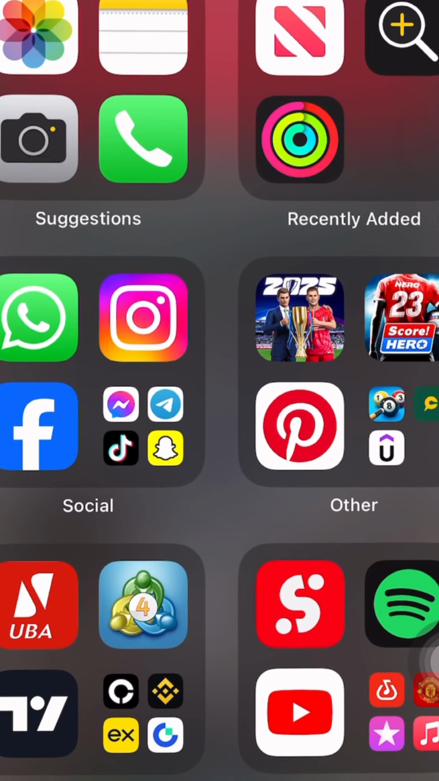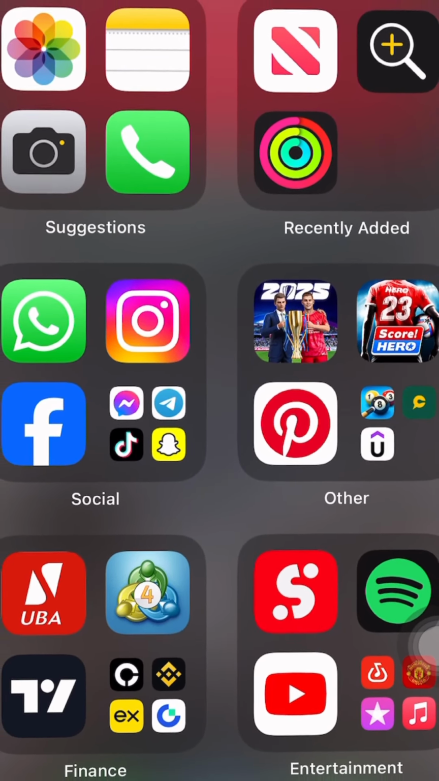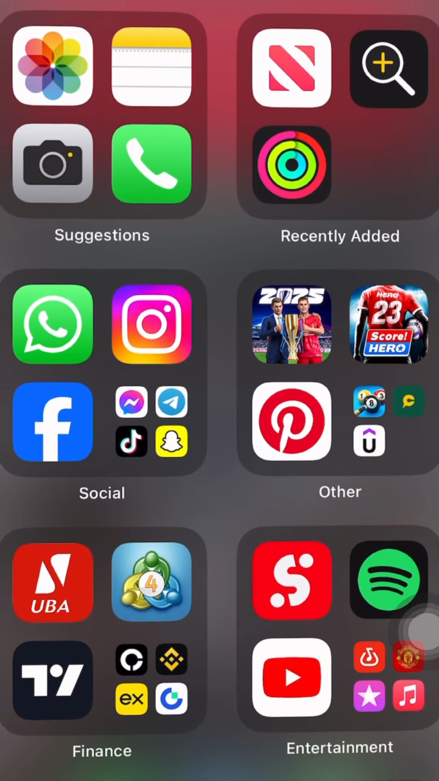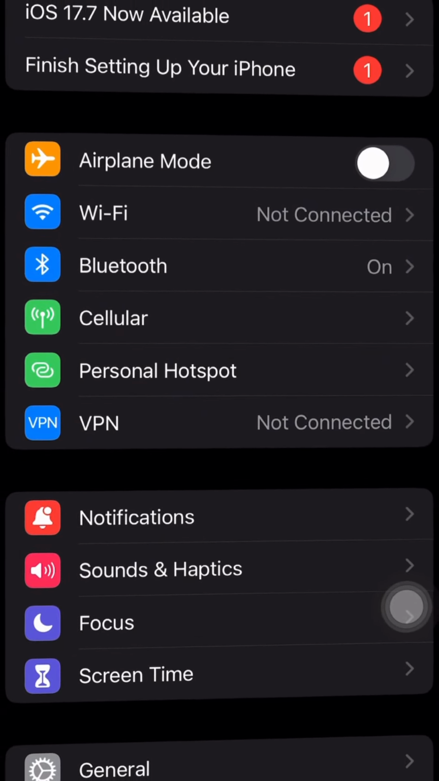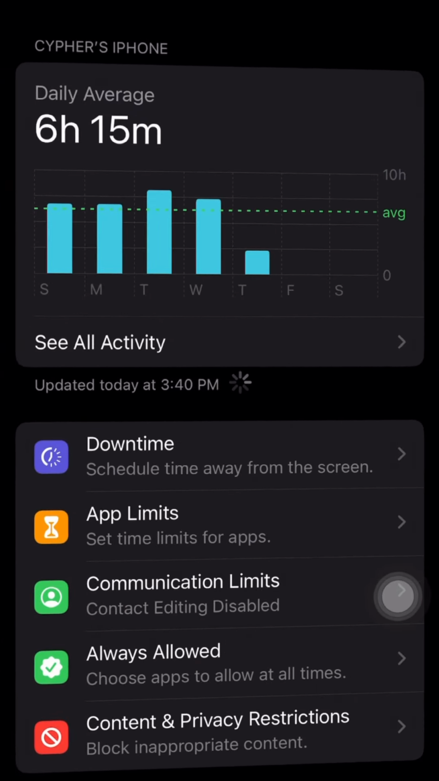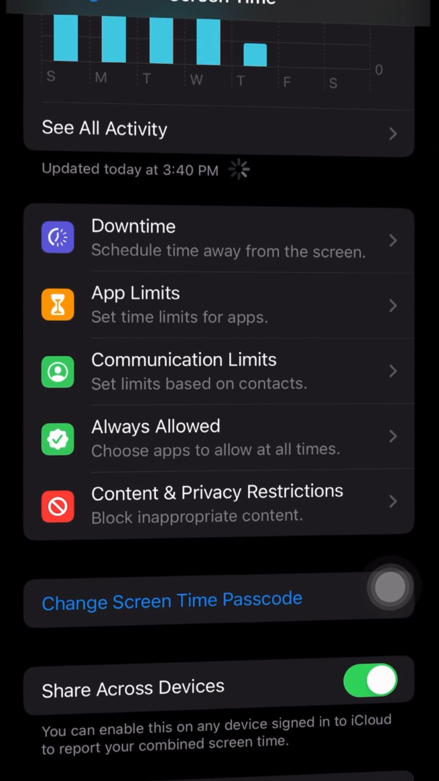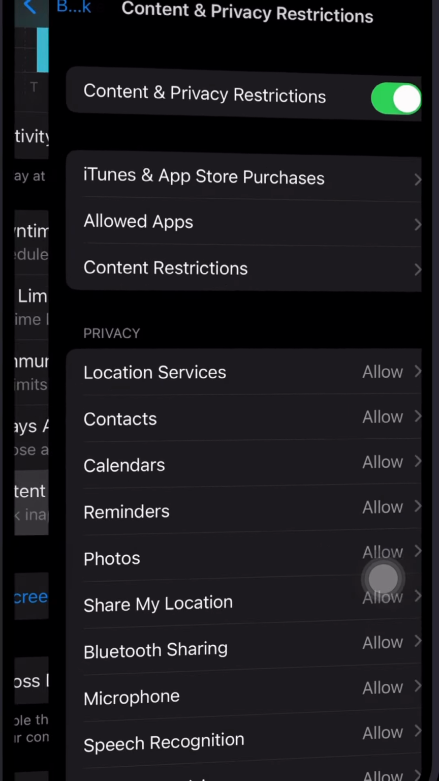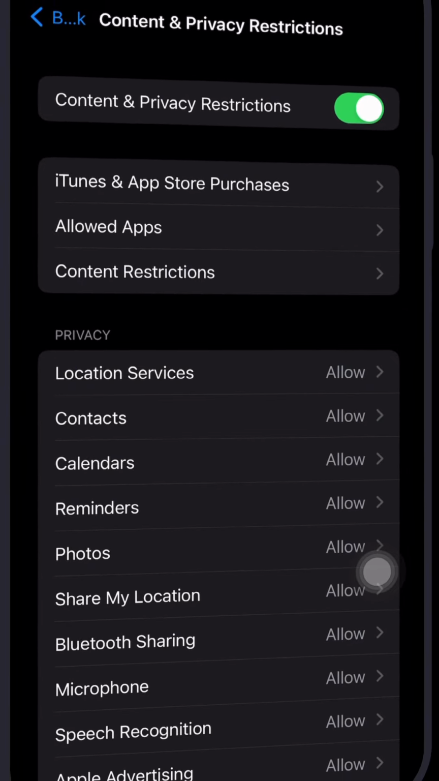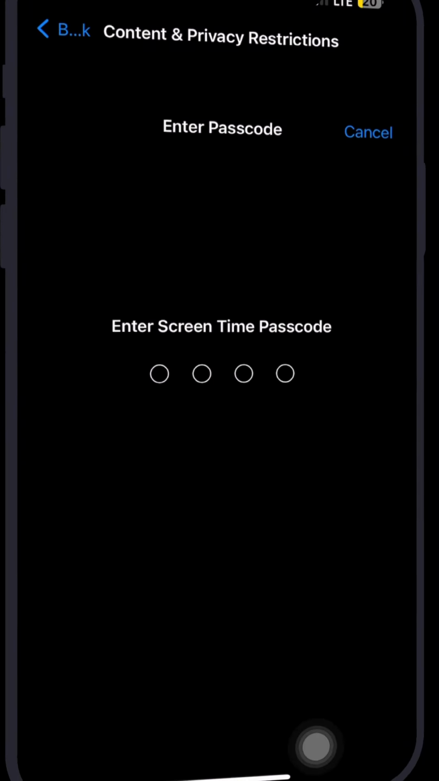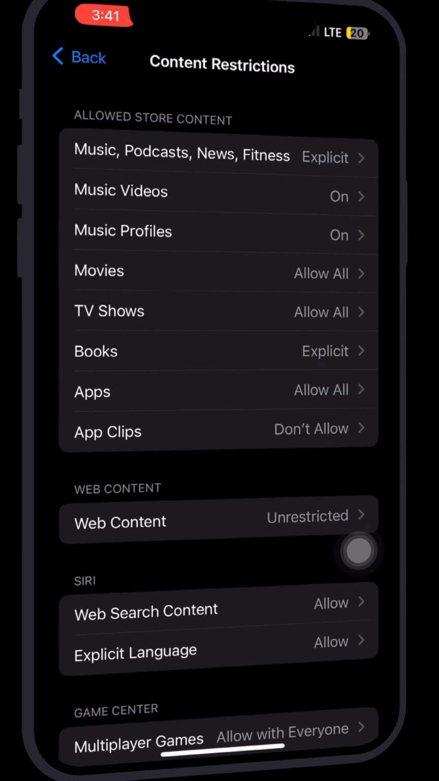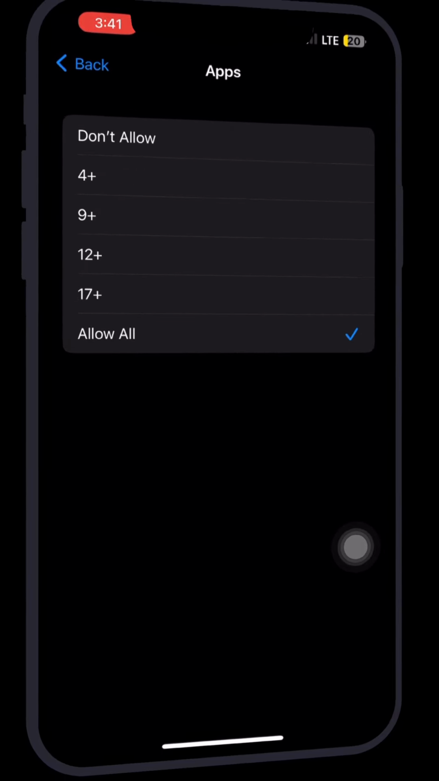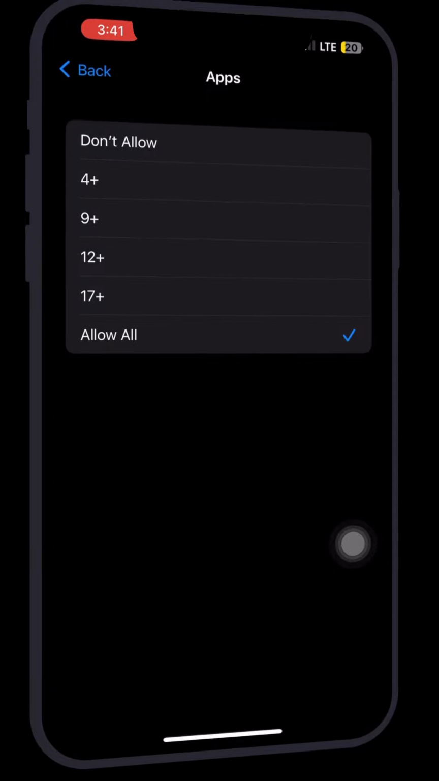Okay guys, so today I'm going to show you how to hide your application. To hide your application, first of all, you go to your settings, come to your screen time over here, then you come to content and privacy restriction, come to content restriction. Okay, let me put my password because I lock all my app. Then you come to application where you see app, click it and you put don't allow.